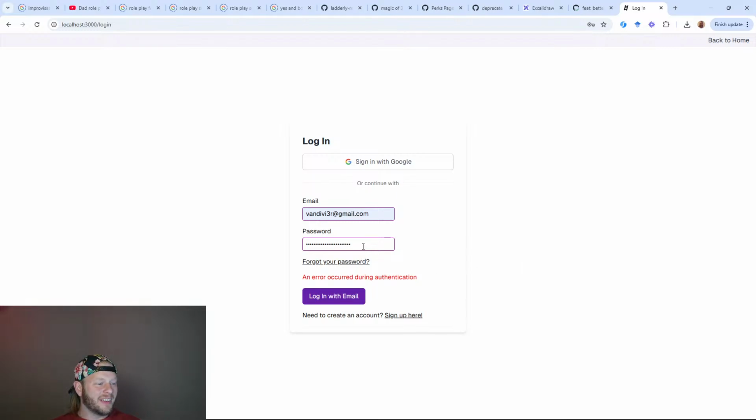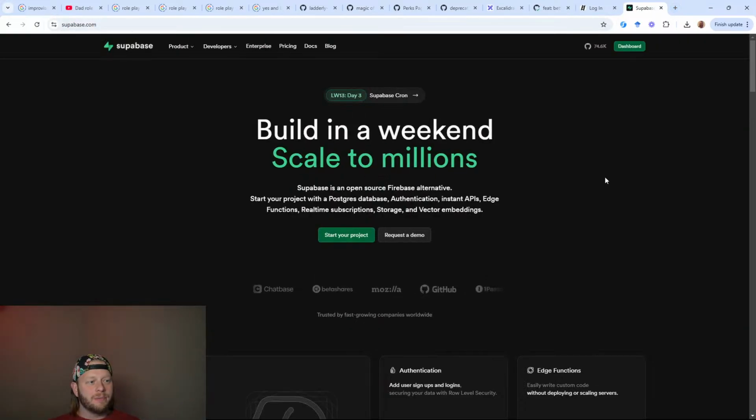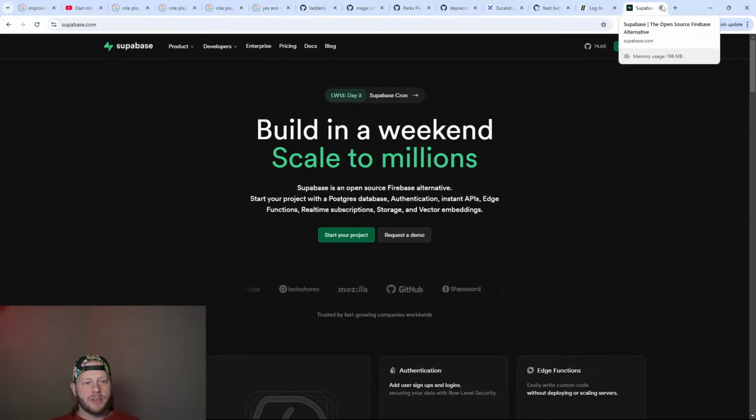Error occurred during authentication. Data persistence using Postgres with Supabase. You love to see it. You absolutely love to see it. Just use Postgres.